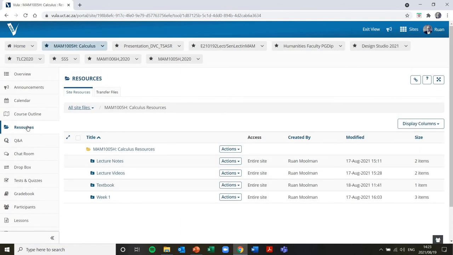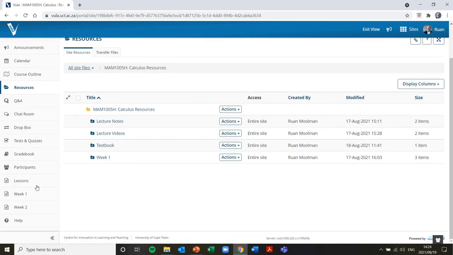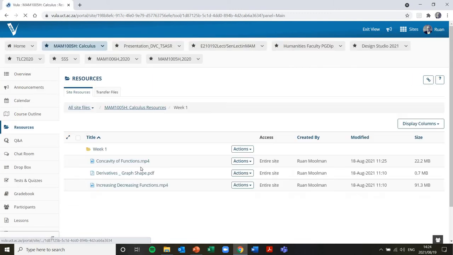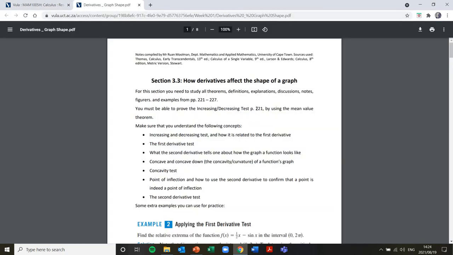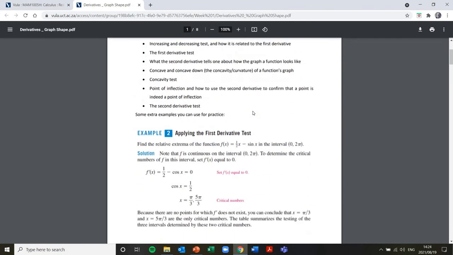Resources is where the students can view lecture notes, lecture videos, the prescribed textbook, and the information that was done in week 1. There's the lessons tool where each week we've got the content which the students will be covering. For example, in week 1, you've got all the information of the videos and also the lecture notes. They can click on it, and the lecture notes appear there with all the information.